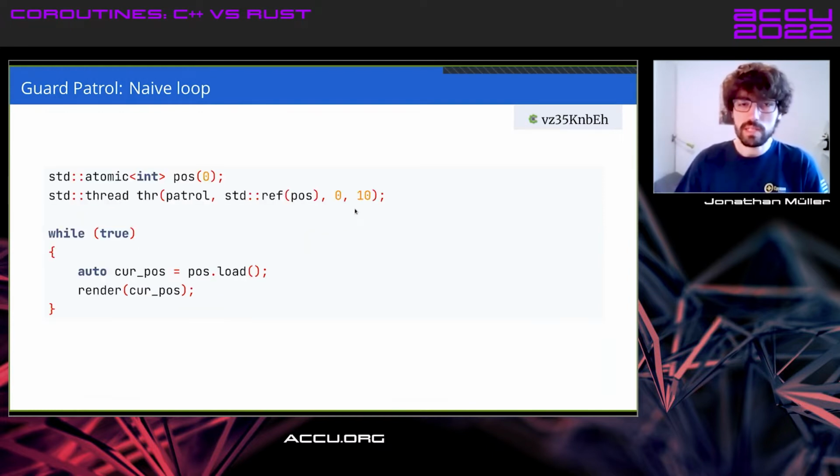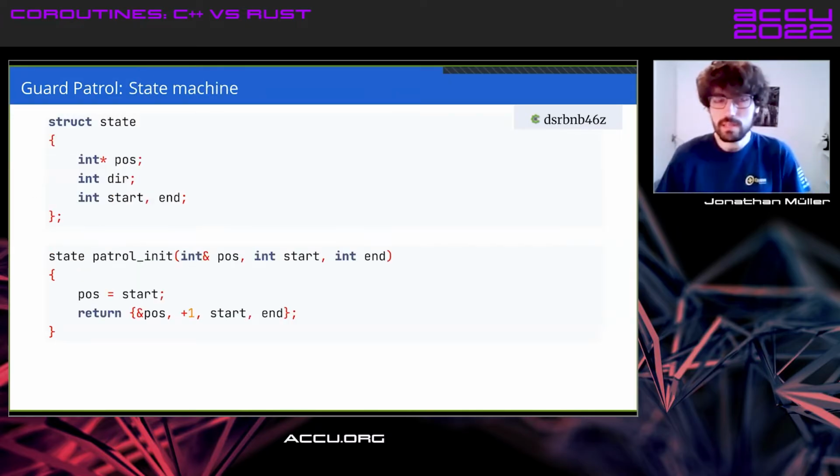So we actually need multi-threading. So we start the patrol function on a separate thread, update the position, and then have the guard move back and forth. While this works, we need to keep multi-threading and synchronization in account. It simply doesn't scale. If we have multiple guards, we need multiple threads. So this approach doesn't scale to more than a couple of guards at most. So nobody's actually going to write it like I've shown you.